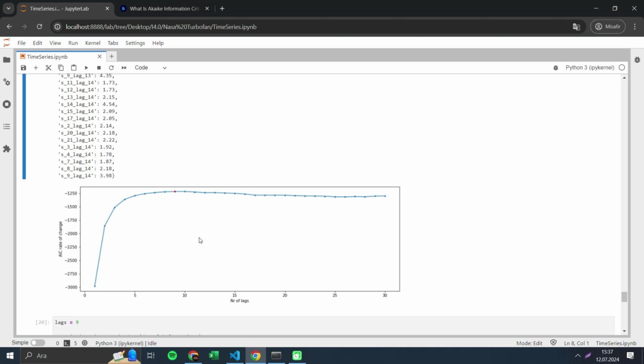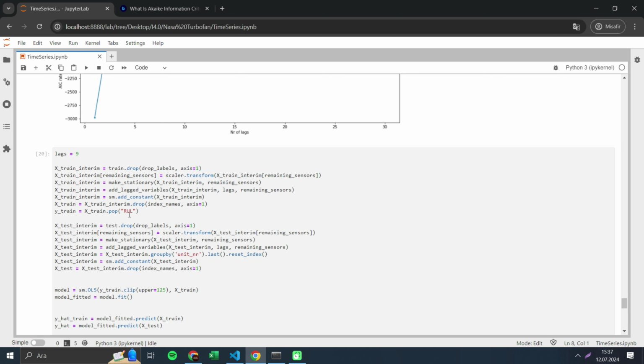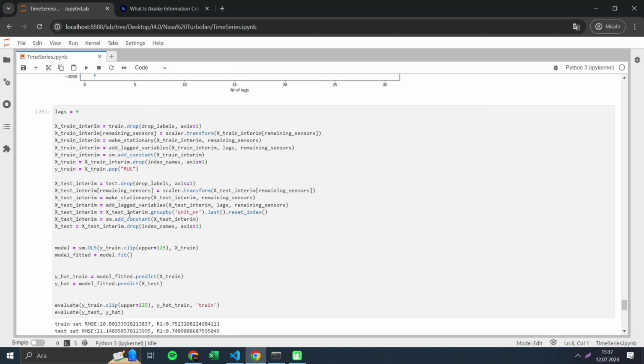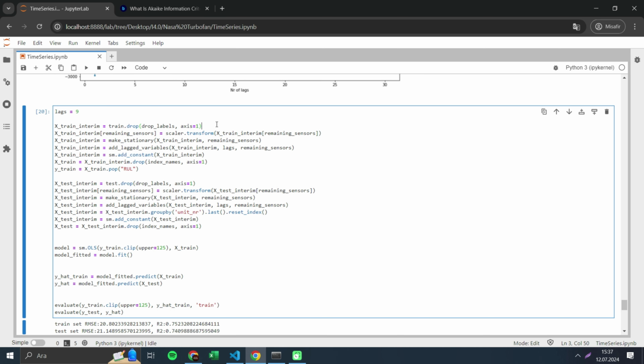And let's look at the code part and what happens here and talk about this. Both the training and testing datasets have unwanted columns removed using drop labels. Here you can see the scaling part with scaler transform. The remaining sensor data in the training set is scaled using standard scaler to standardize the features. And the stationary part here: the scaled data is then made stationary using the make station function.